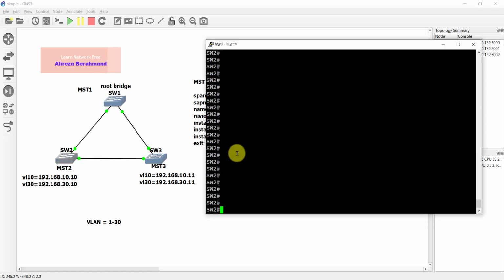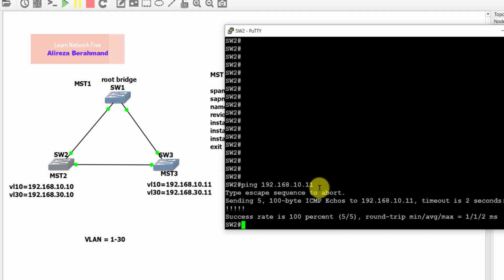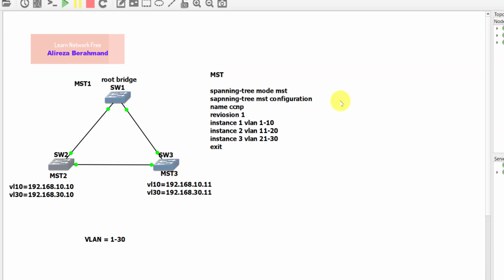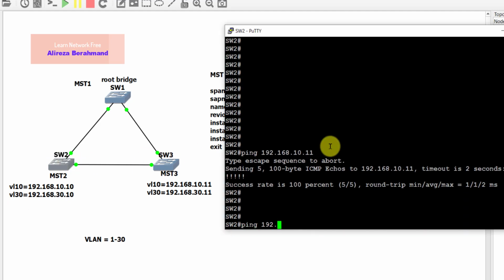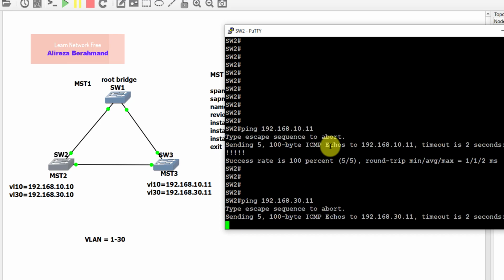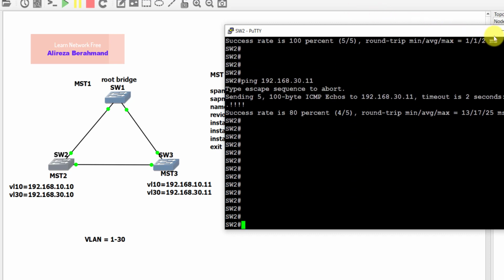Let's go to the switch 2 with ping 192.168.10.11, VLAN 10 in switch 3. All right, as you can see, it can see switch 3 VLAN 10, and let me ping another VLAN, 30.11. Great. It's time to capture the packets.